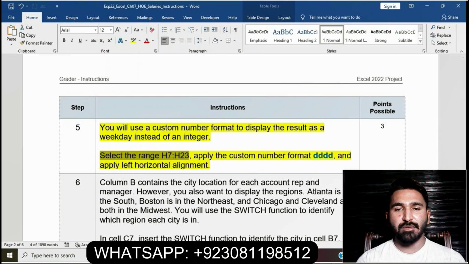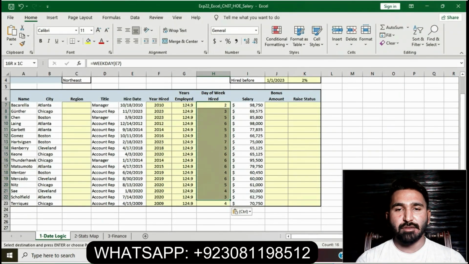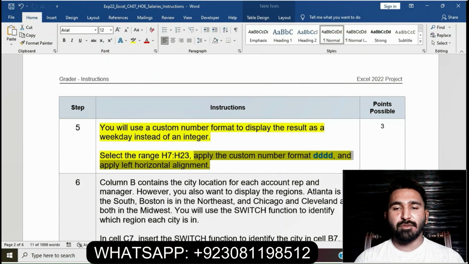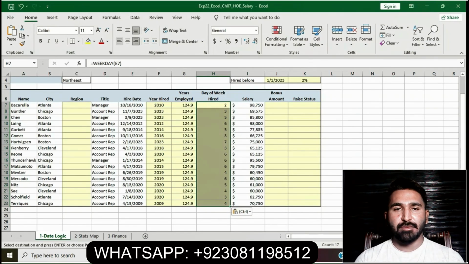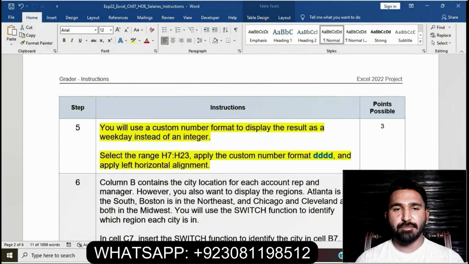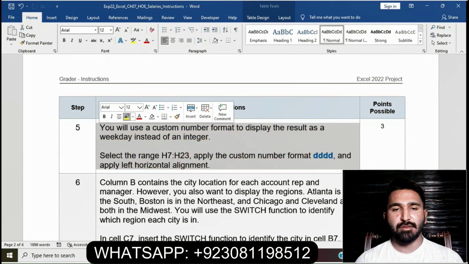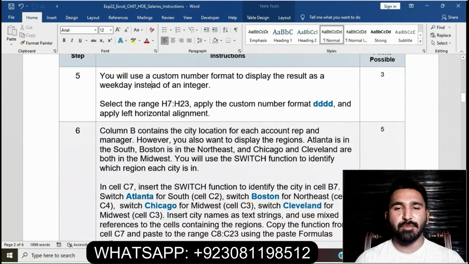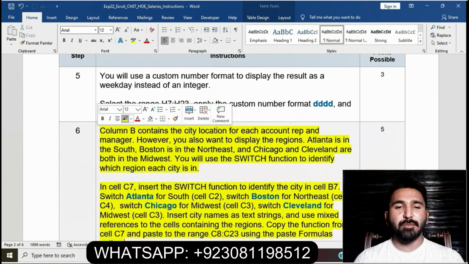Okay, select the range H7 to H23. Then apply the custom format. Go to the Number group. Okay, I already applied the custom format. Now moving on to step number 6.